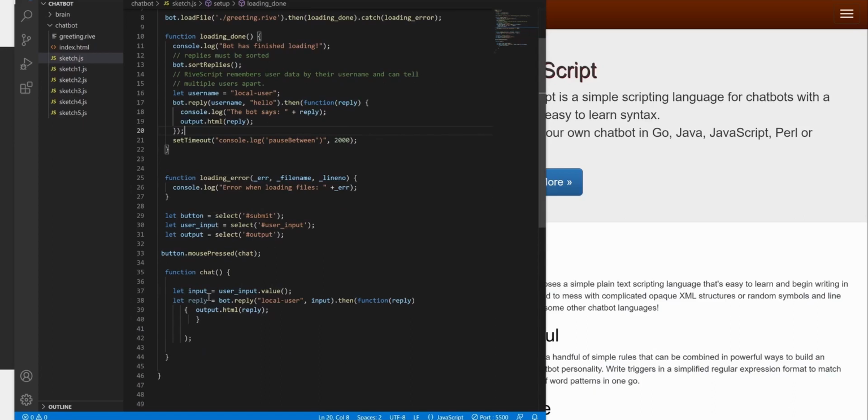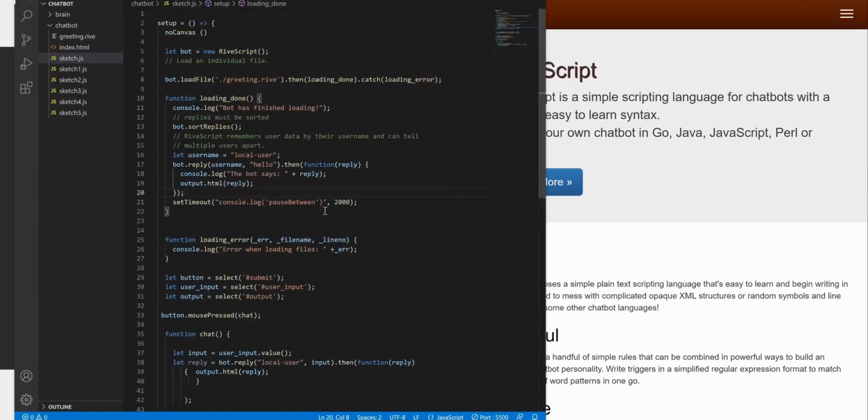I know we have let reply happening down here, but that's not treating it like a function. I think this is just a then method within the function, and this is actually what it's doing. Yeah, this is just a nested function. So it's going to console.log, the bot says, plus whatever the reply is.